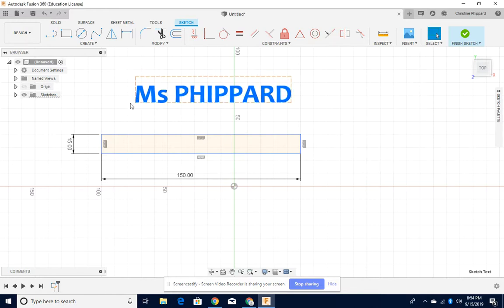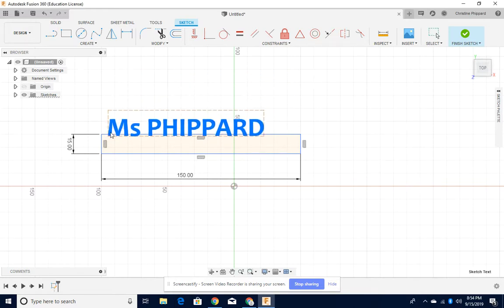And then you can click on your name and move it until it overlaps just a tiny bit with your rectangle, like that. So every single letter needs to overlap a little bit with your rectangle. That will allow it to join together easily.